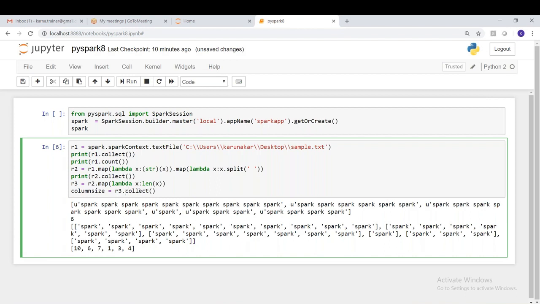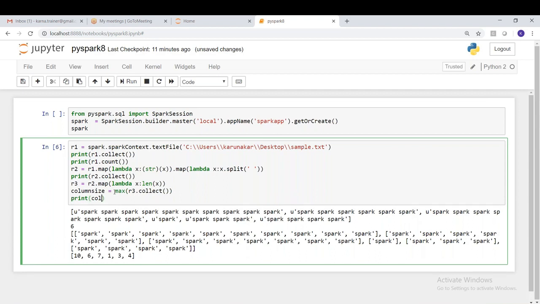So how do we write it? R3 dot collect. What it is giving is the result as a list, right? So how do we find the maximum value in a list? We have a function called max, which can find the maximum element in a given list. So this is going to generate a list, and we are trying to find the maximum value from the given list. So let's print the column size.